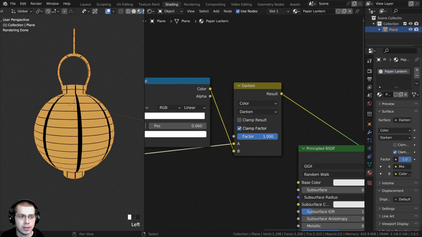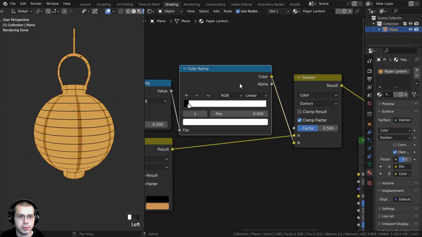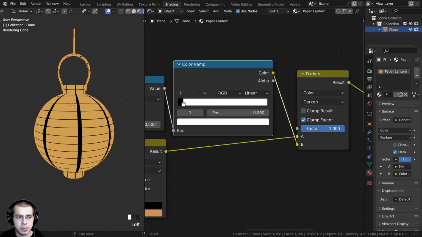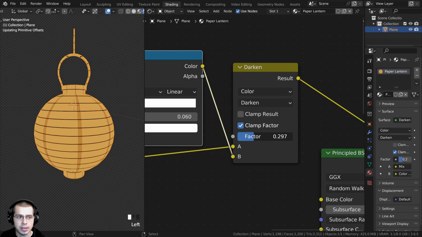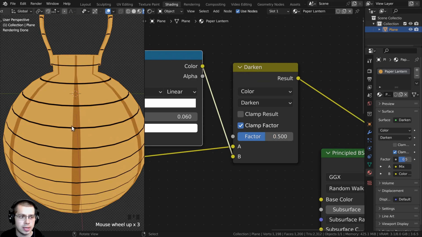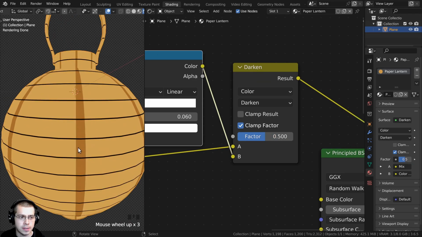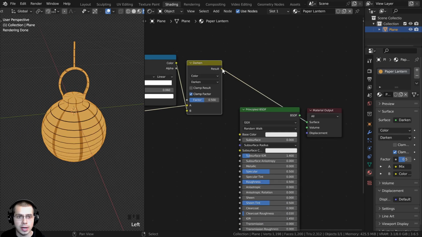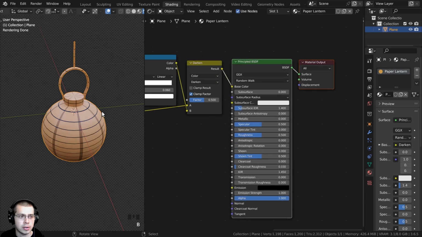So now if I turn the factor up, you can see it's just adding the dark values from the color ramp, and so it's making those vertical lines darker. I'm going to leave the factor at 0.5 though, just so that it is a bit more subtle, and you can kind of see through it. So I can now take the darken here, and let's put that into the base color, and I can Control Shift and select the principled shader to preview it.